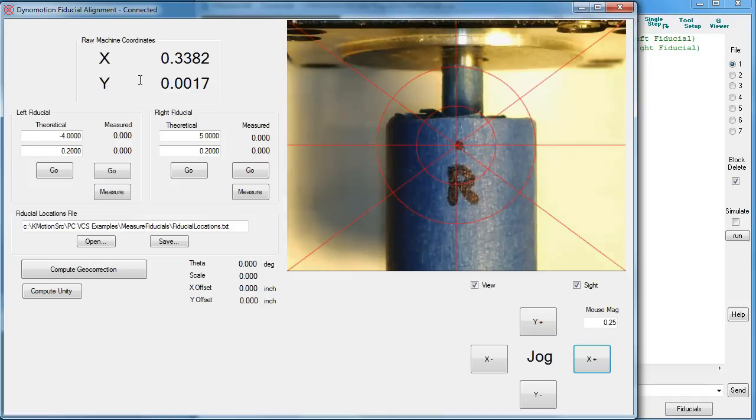On the left is an XY position display of the raw uncorrected axis positions. Where the left and right fiducials are in CAD space must be entered here. Positions can be saved and reloaded from a text file here. Here we have already specified the left target is at x-4 and y.2, and the right is at x+5 and y.2.